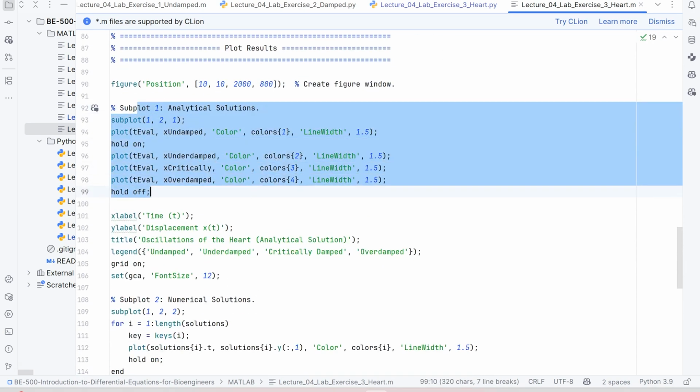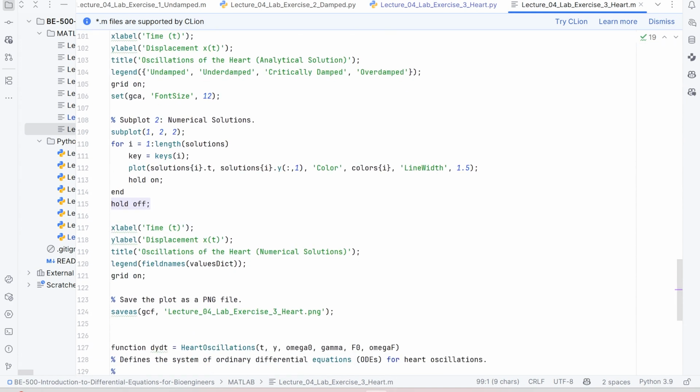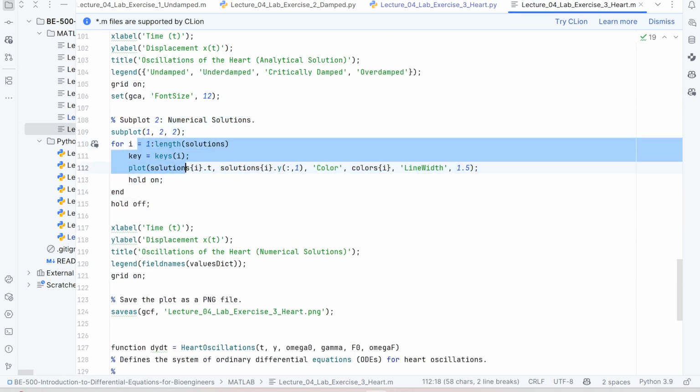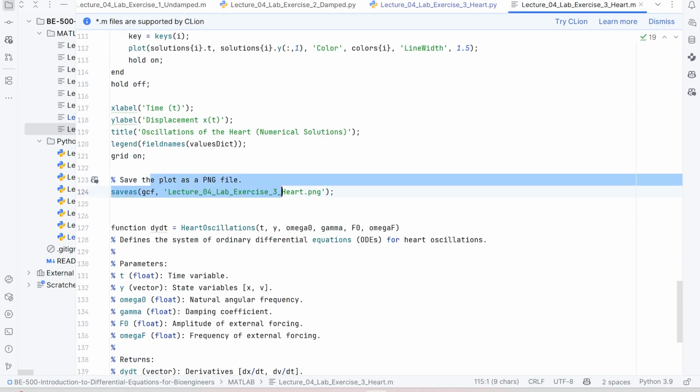This is the first subplot: undamped, underdamped, critically damped, and overdamped. And don't forget hold on and hold off after you complete. And for the second subplot, we are looping on the solutions and plotting each of them. And also don't forget hold on and hold off. And finally, we are saving the figure and displaying it in front of you.